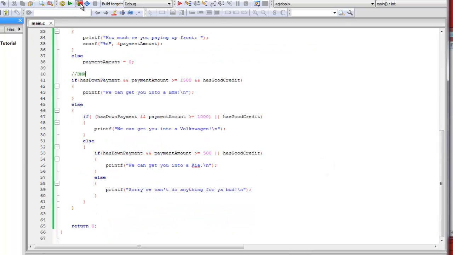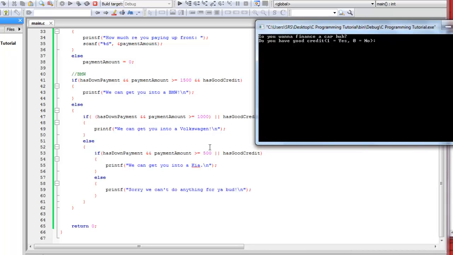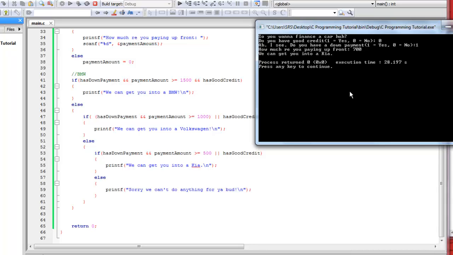And the Kia, let's see. What do we need to get a Kia? We need to have a down payment. It has to be at least $500, or we have to have good credit. So let's say we don't have good credit, but we do have $700 to put down, and we can get a Kia.